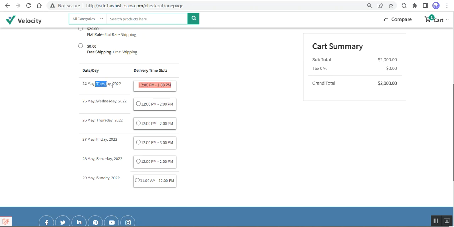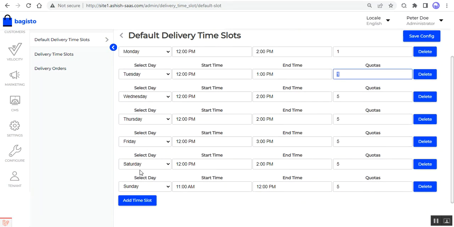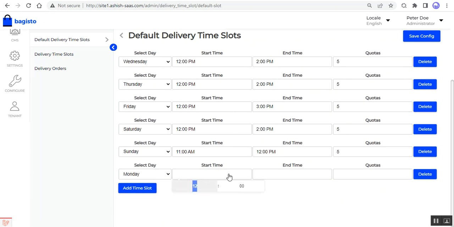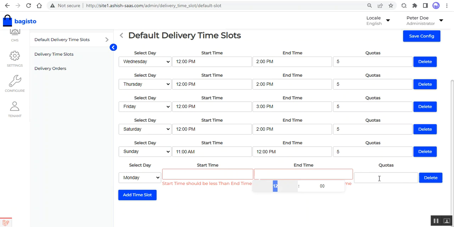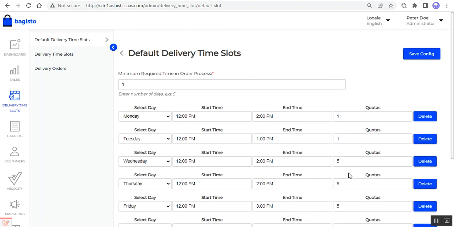So here you can see that we have Tuesday, Wednesday, Thursday, Friday, Saturday and Sunday. So here we have Monday, Tuesday, Wednesday, Thursday, Friday, Saturday and Sunday. So accordingly you can add the time slot by tapping the add time slot. You can choose the start time, end time, set the quota there for the orders there, the number of orders that can be processed within the particular time span there. And thereafter you need to tap here on the save configuration button.